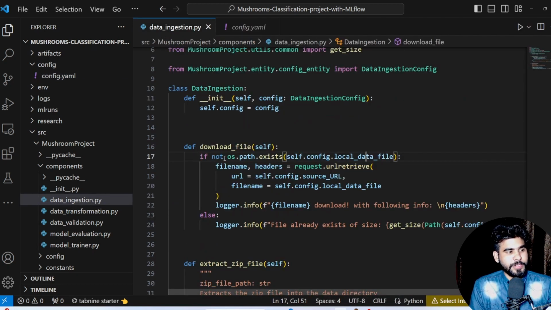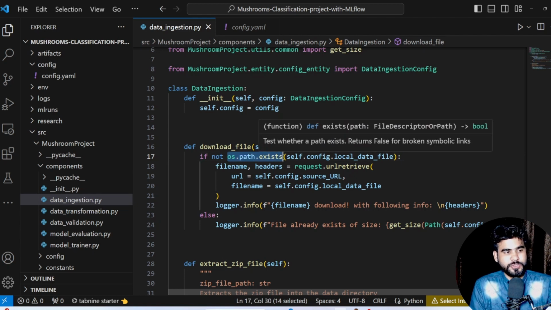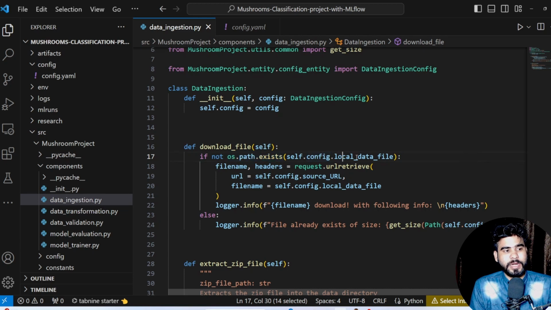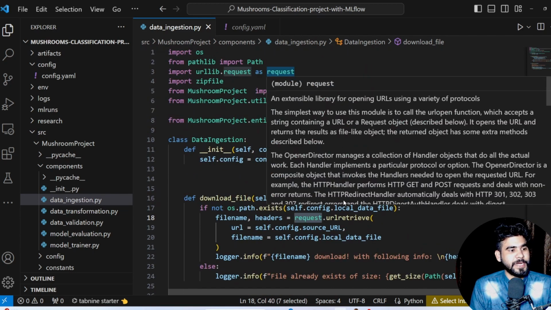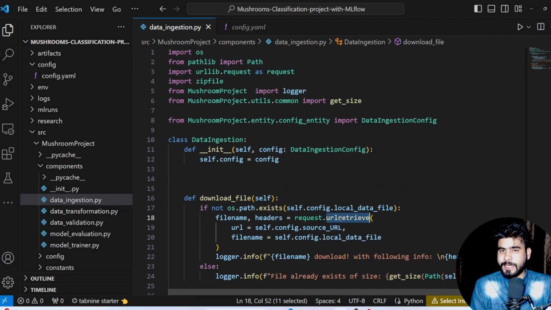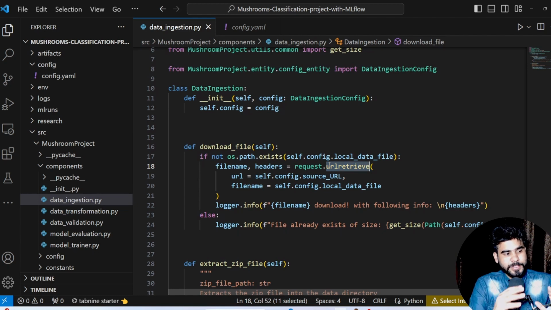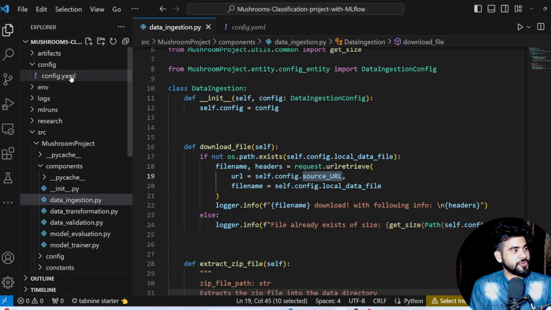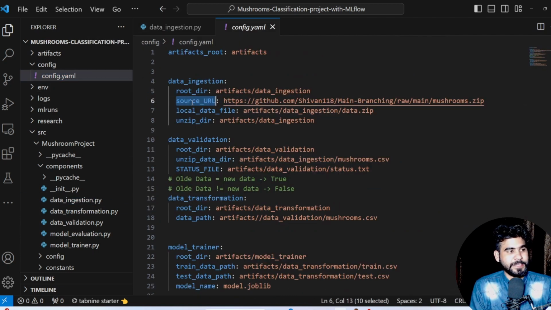So if not os.path.exists, so if this particular path does not exist, self.config.local_data_file path, then we are going to call the file name and headers. After that we are going to call our request library, the request.urlretrieve function, and with the help of this urlretrieve function we are going to download the data from our central repository. We are going to pass the URL, self.config.source_URL, the source URL that is our dataset link.